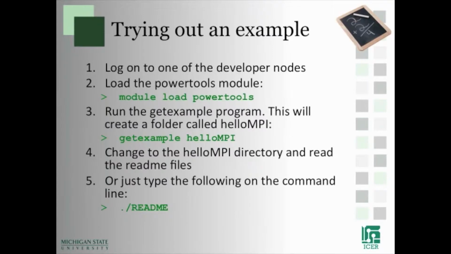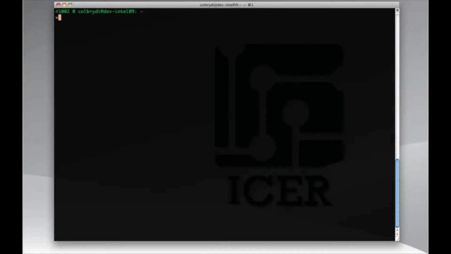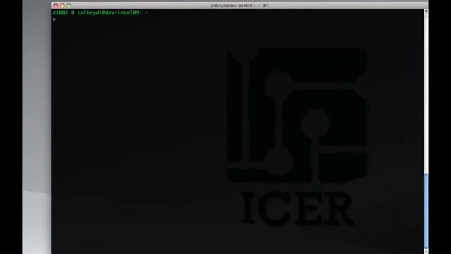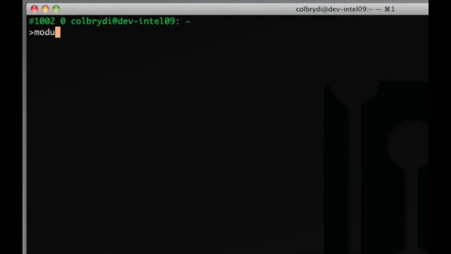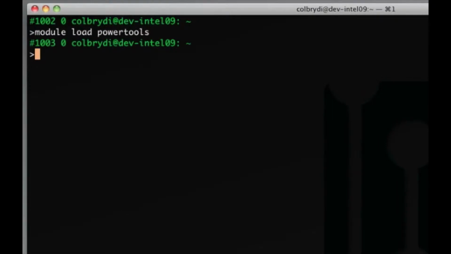The first thing we need to do is log onto the HPC, go to a dev node, and download an example. I've already logged onto Gateway and SSH to dev Intel 09, and the first thing I want to do is module load powertools. I've talked about powertools in a couple of my other videos, but the power tool I wanted to use today is called get example.